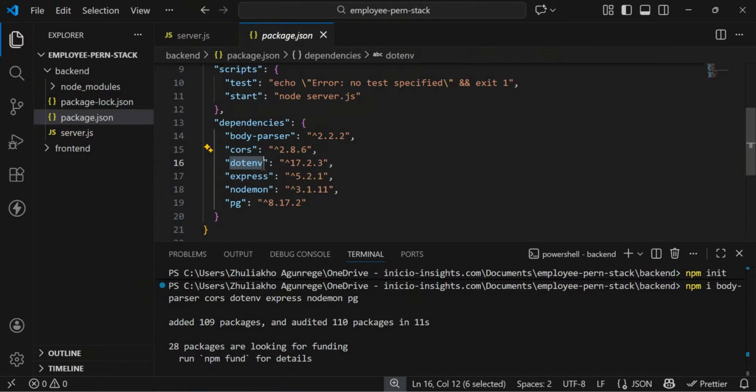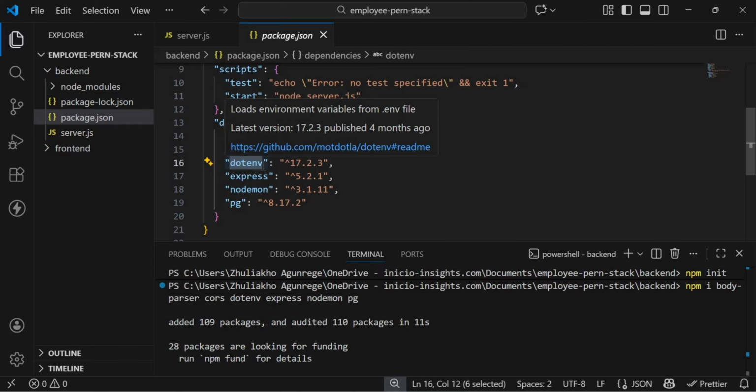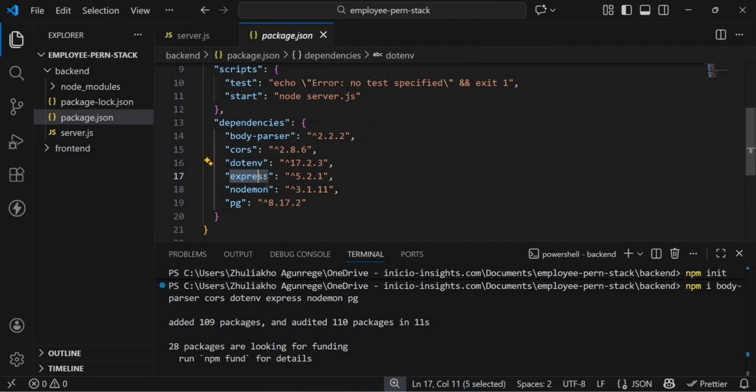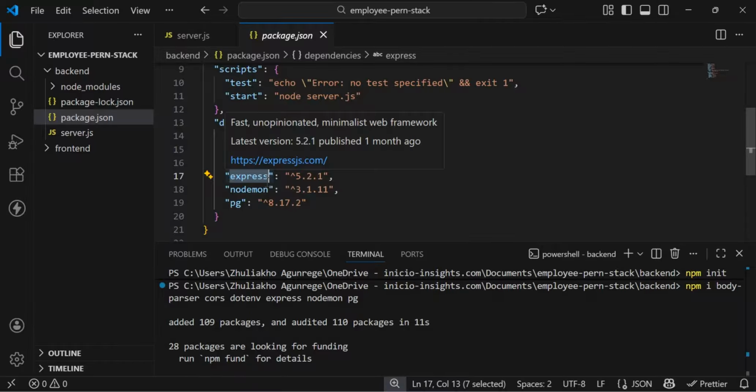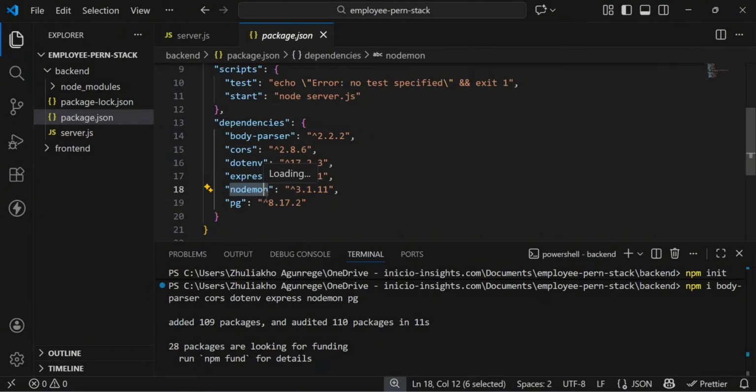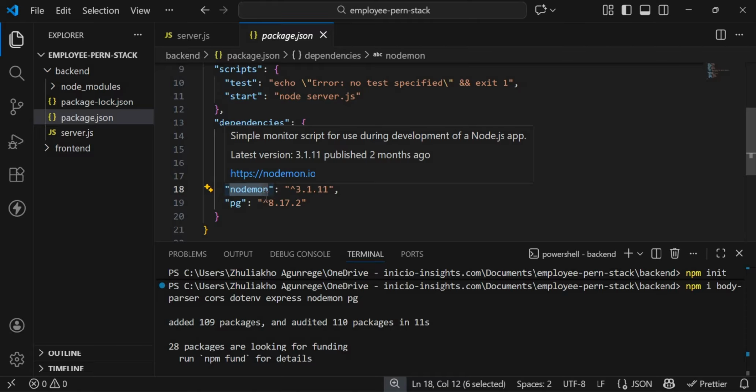Then we have .env. For .env, it loads the environment variables from a .env file. This is where you're going to keep your database password and your API keys, so that it's going to be safe. And then we have Express. Express is a Node.js framework that is used to build the backend server and API easily. So we want to build our routes, requests, and responses. We're using Express. And then we have nodemon. Nodemon is a development tool that automatically restarts your server whenever you make changes to your backend code, and it saves time during development. So you don't need to be restarting your server, it restarts automatically.